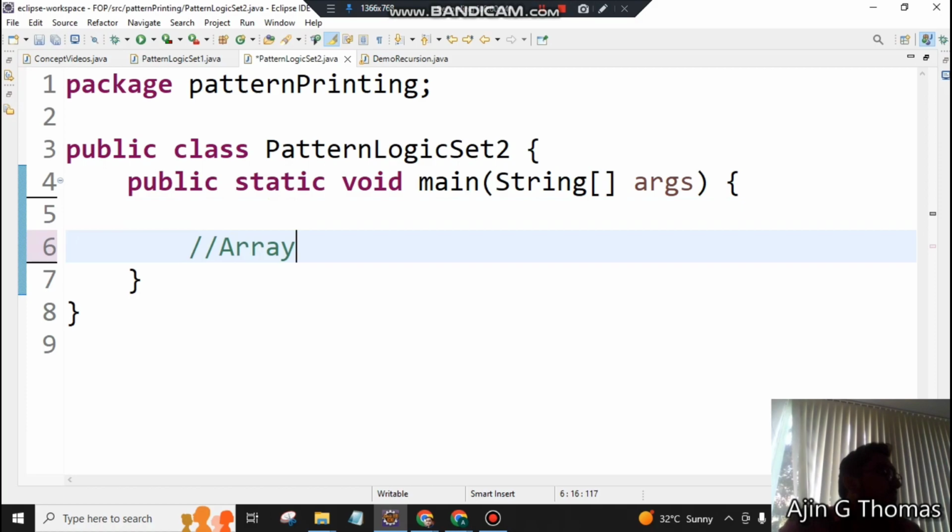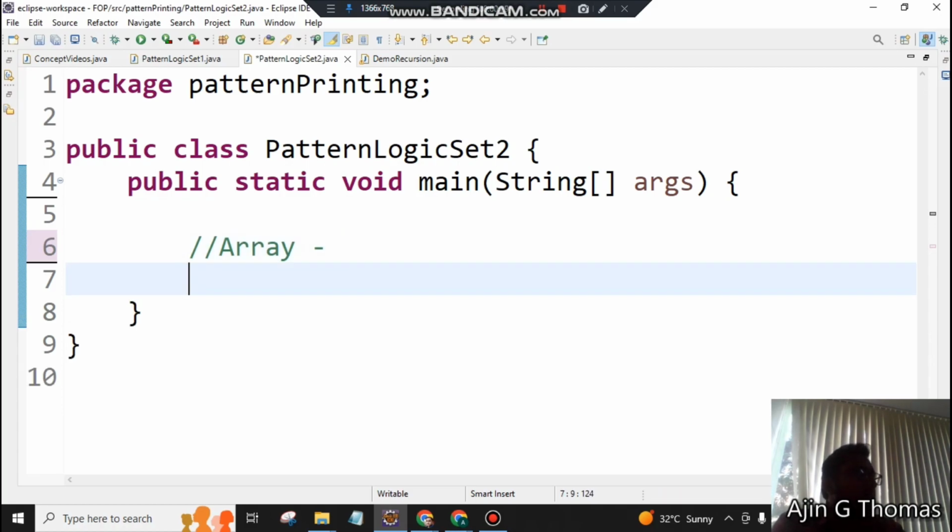What is an array? Any idea? Collection of similar or homogeneous datas, right? Similar datas. So we can consider how many data types are there in total? 8. Primitive and non-primitive. Primitive 8 data types and non-primitive we have different data types.